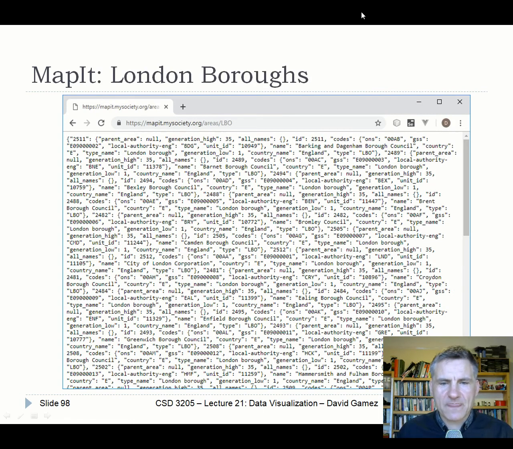When we get to Mapit, you have this idea of areas within Mapit, and it's got these predefined areas. If I want the London boroughs, I just have to go to this endpoint area/LBO. I need to do this first because in order to get the GeoJSON, I need the ID of the area that I want the GeoJSON description of. If I want the boundary of Barnet, for example, then I need to know the Mapit ID of Barnet.